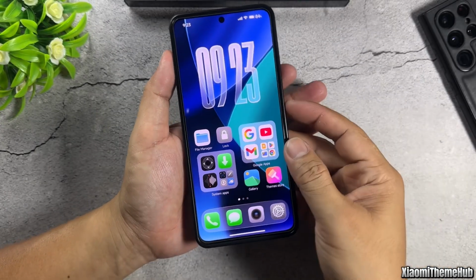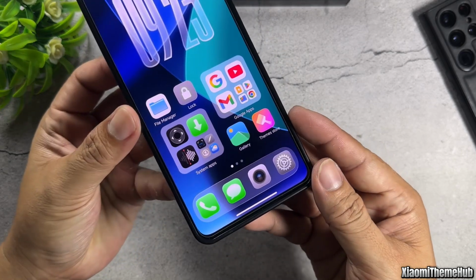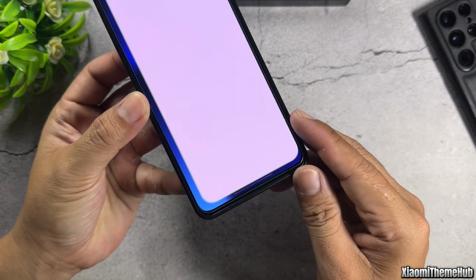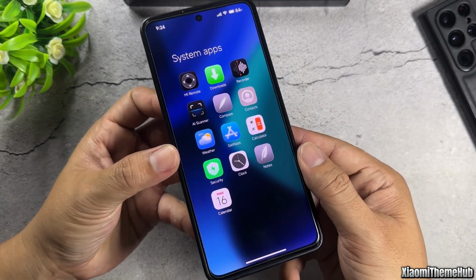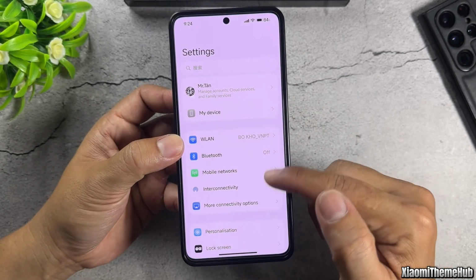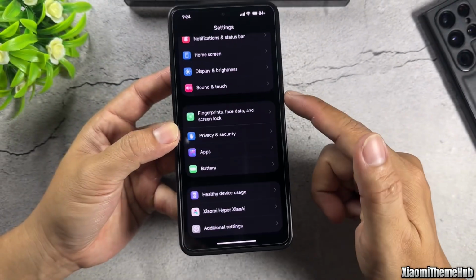Now, let's move on to the second theme in today's collection. This one features an iOS 26 style and will have a transparent dock at the bottom. The icon pack follows the iOS style, and when you enter the Settings app, the interface is also divided into separate sections like this.